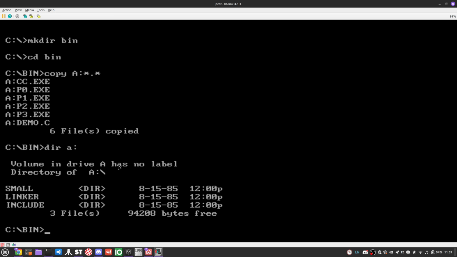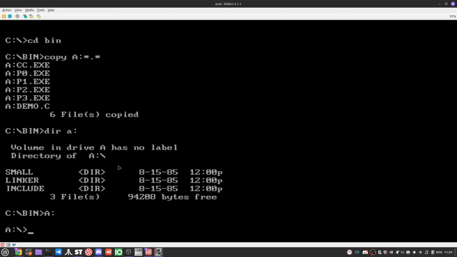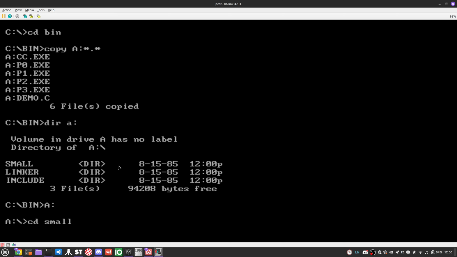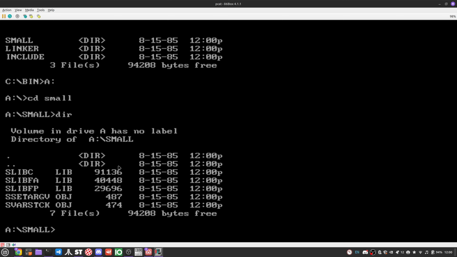And you'll see that this has 3 directories on it. The first directory is called small, and it refers to the C libraries for the small memory model. This is the memory model that we're going to be using, even though we're going to be taking and copying all the memory models to the hard drive here.